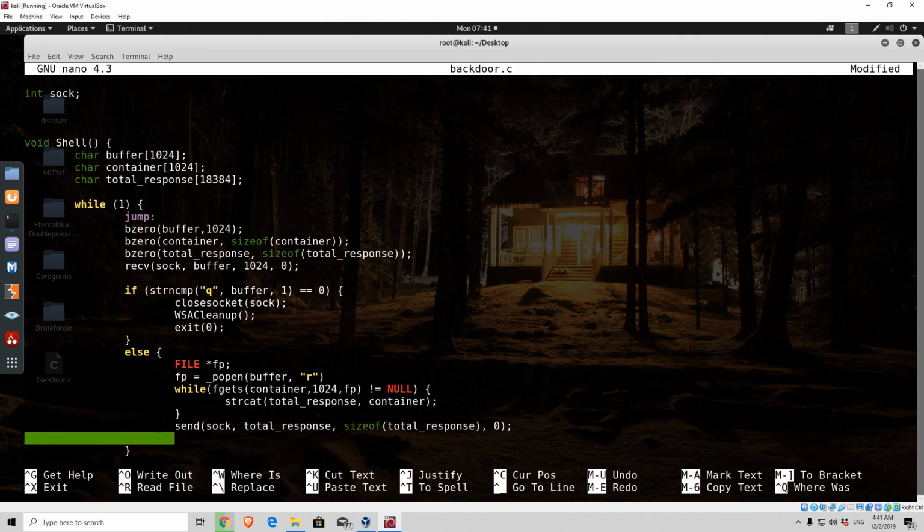And in C, once you finish working with a file descriptor, you need to close it using the fclose function. And in brackets, you simply specify which file descriptor you're closing. In our case, we called it fp. So right here, we will specify fp. And then dot and comma.